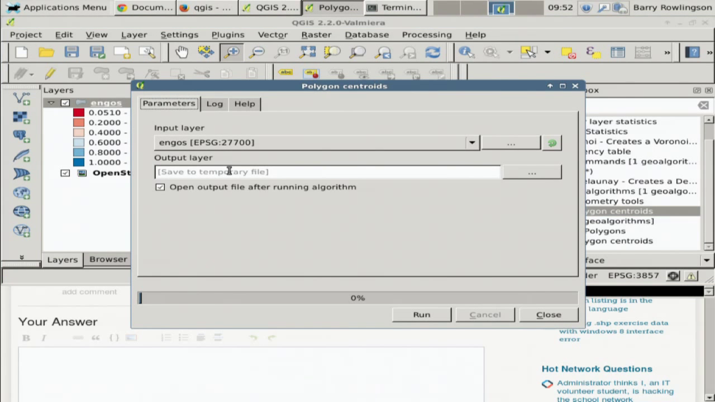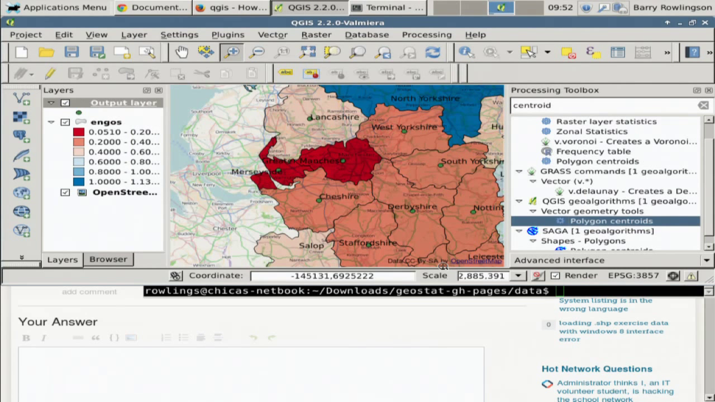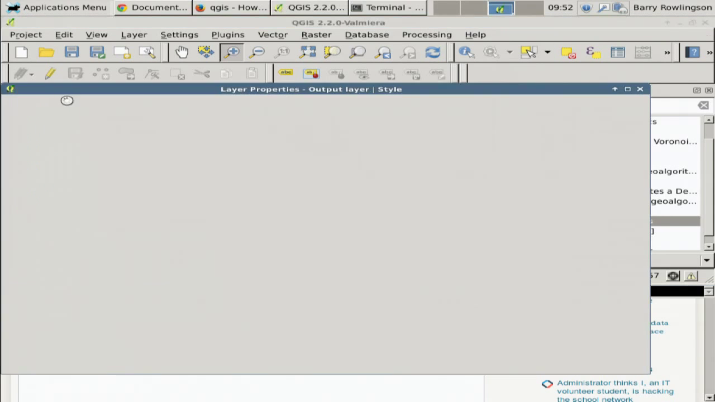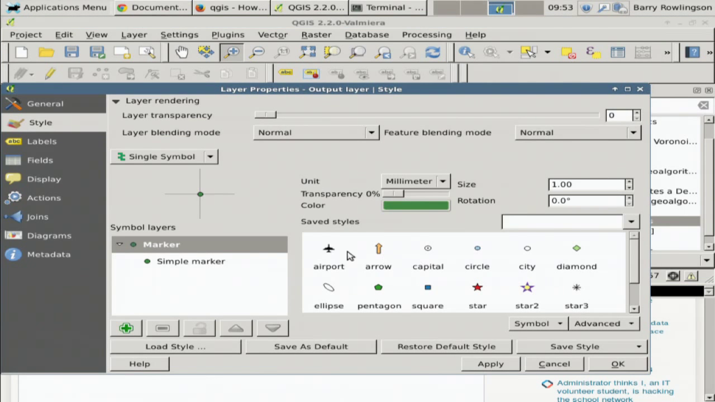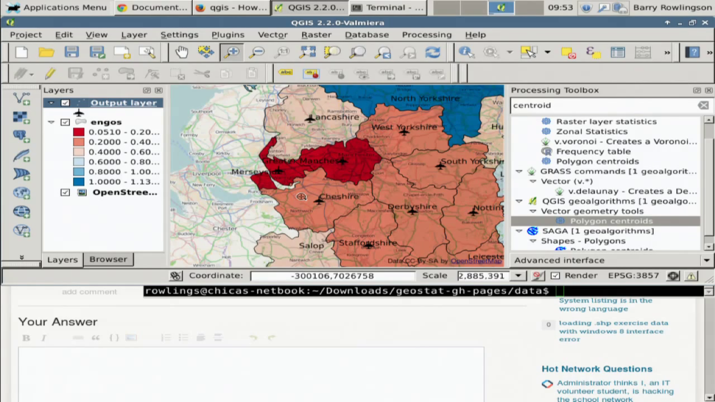Take my counties, save it to a temporary file, and just hit the run button. So now I've got a set of points in a lovely green color. Just turn them into airports. Can you get centroids where the major cities? If you've got data for the major cities. That's the same answer to the previous question.